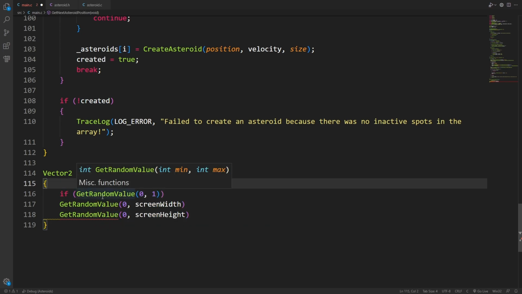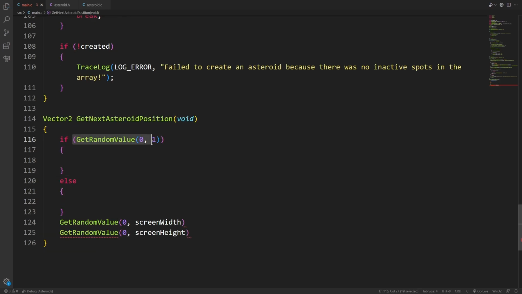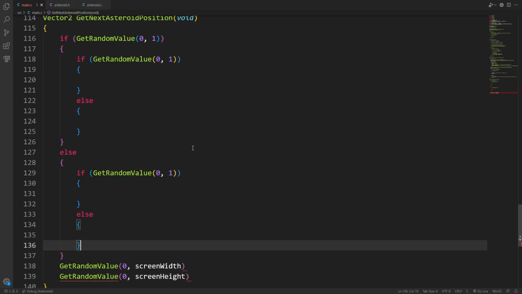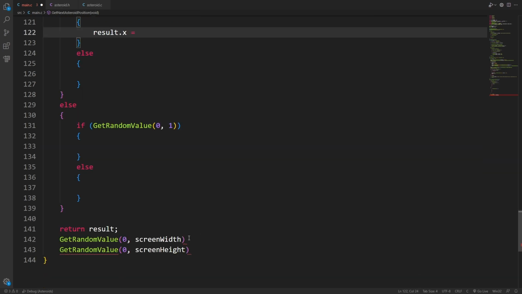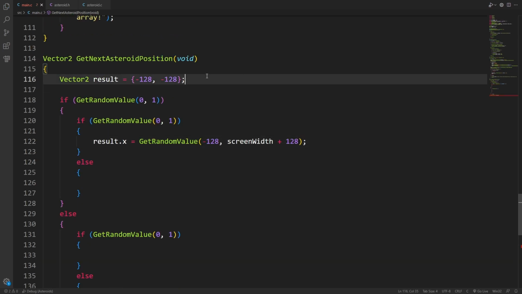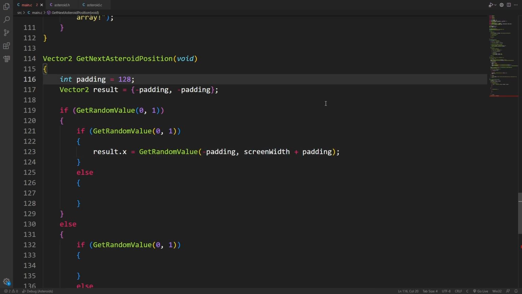I can use get random value between 0 and 1, and since I'm in C, 0 will be treated as a false and 1 will be treated as a true. I can use this to choose randomly between two different blocks of code. And within these blocks of code, I can do the same thing again. This is probably one of the hackiest ways to do something like this, but for our purposes, I'm happy with it. So in this case right here, I'm going to set the x value to a random position. I'm going to use these padding values, which for now I'll set to 128, so that when they come from off screen, they're actually being separated a little bit from the edges of the screen as well.